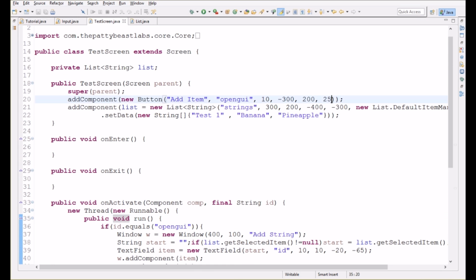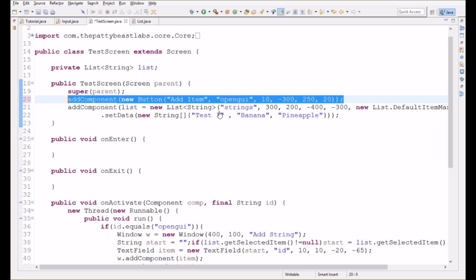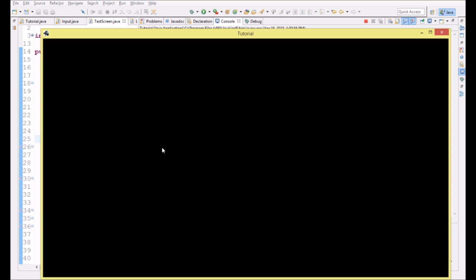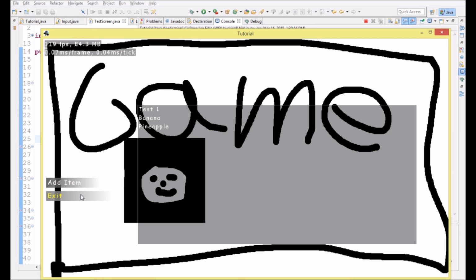And then I guess if we want, we can add an exit button. Should be 30, I guess. Minus 300. Exit. Exit. And 260. Okay.